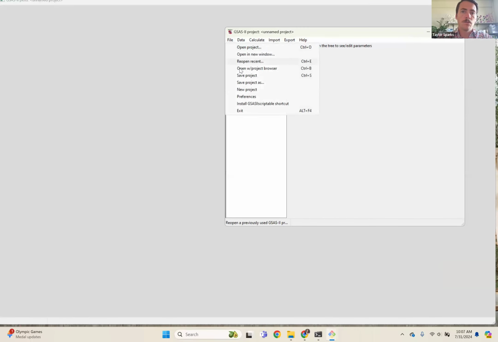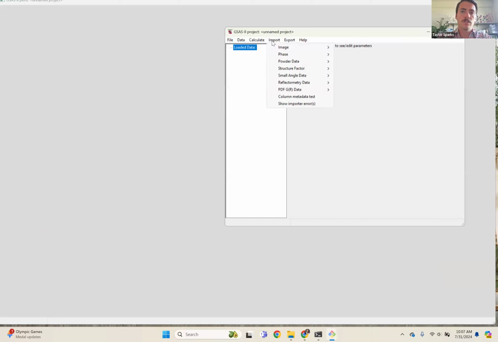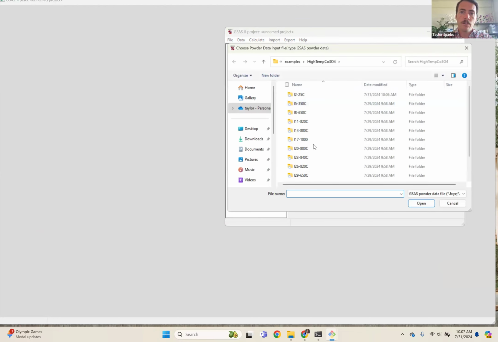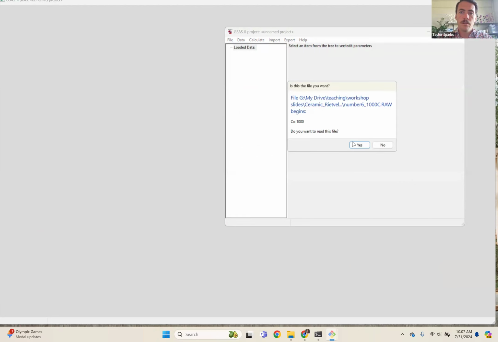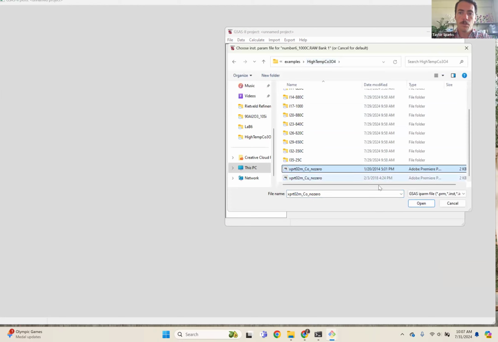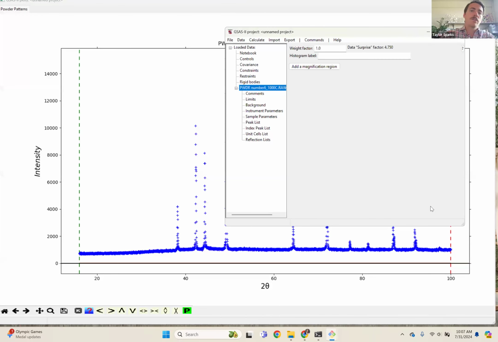Okay, we have a new project. Let's import powder data. I think this is GSAS powder data. We're going to go to this very highest temperature one at 1,000 degrees Celsius. Let's bring that in. Yes, we have to tell it which instrument parameter file to use. We want the cobalt one. Okay, so remember, as you heat it up, the unit cells are increasing, so the pattern should be shifting to the left because the unit cells should be getting bigger.